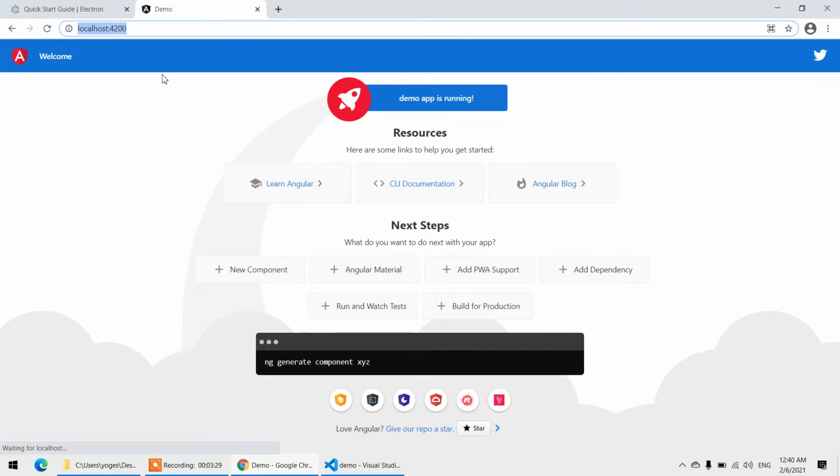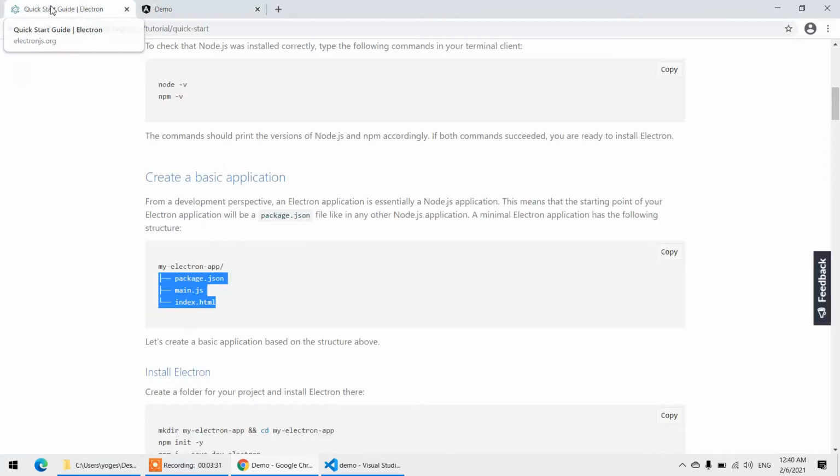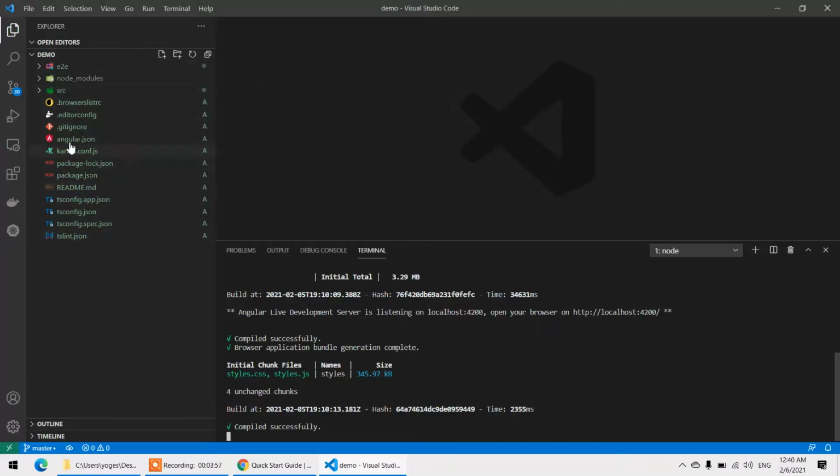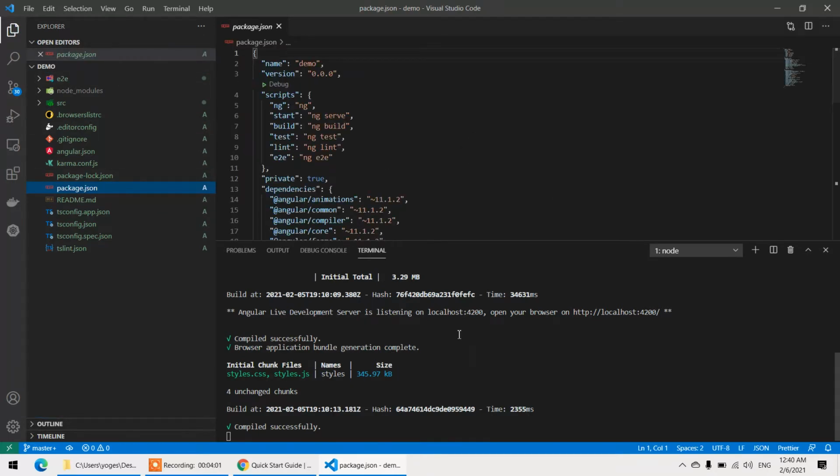Now let's migrate this to Electron Js. How we have to do that is simple. This is the directory structure of Electron. Here what we have is the package.json, main.js, and index.html in the root of the application. If I go back to the Angular structure, you can see that we already have a package.json for our Angular application, right?